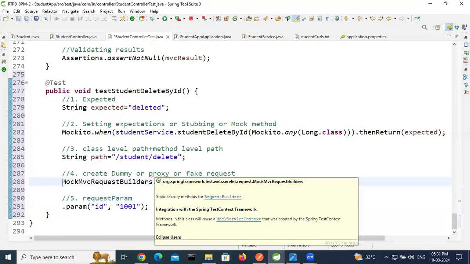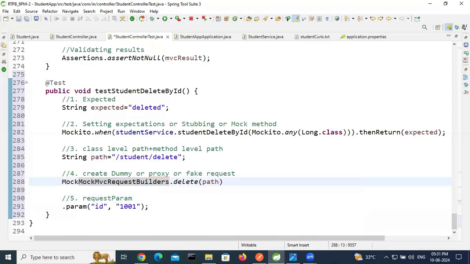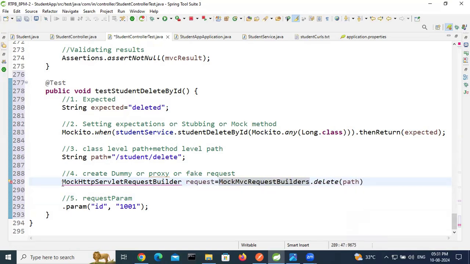It will return the MockHttpServletRequestBuilder. Suppose we mention that this is a dummy request. Control-C to MockHttpServletRequestBuilder, which we are adding newly here. So this is done.